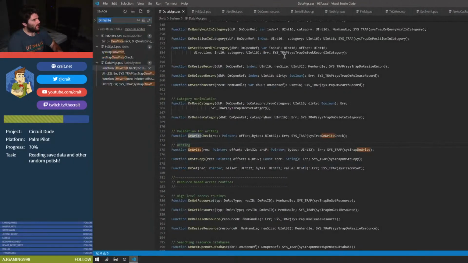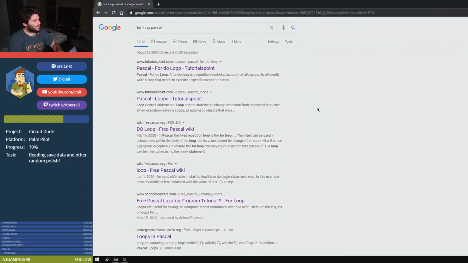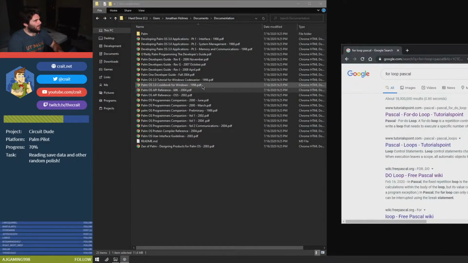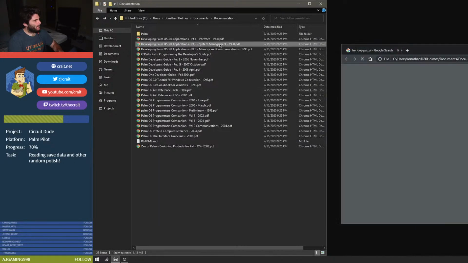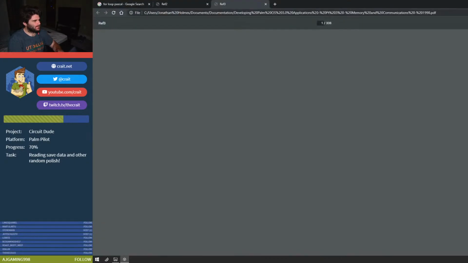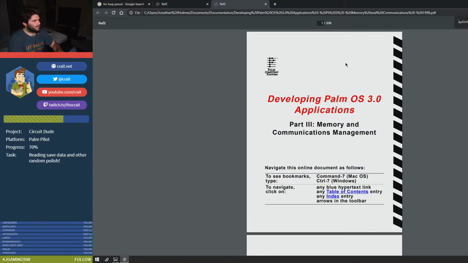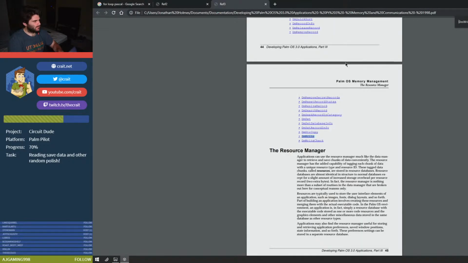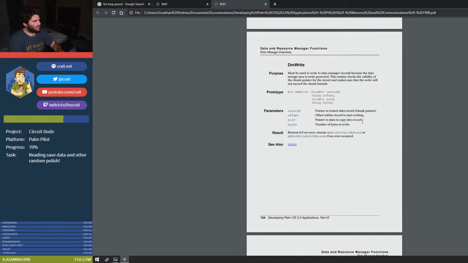Let's see. DM write. DM write is a wrapper for system trap DM write. Must be used to write to data manager records because the data storage area is write protected.